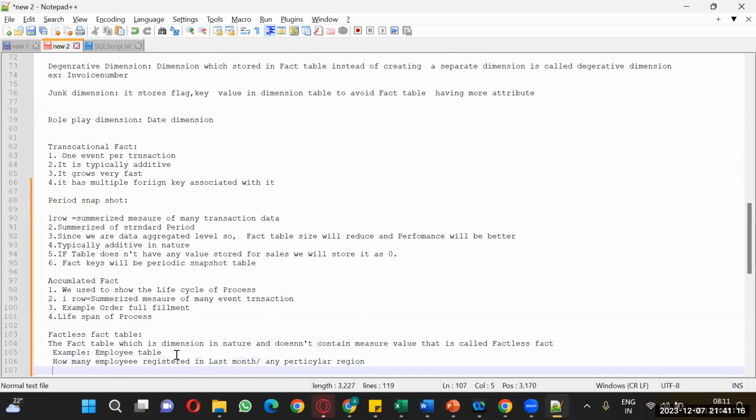So far, we have discussed four types of fact: the transactional, periodic snapshot, accumulated fact, and factless fact. So any doubt on the types of fact table? No, Arpita. You guys need to understand only what the types of fact tables are and their features. That much is enough for you. No need to go into the details. Basically, if someone asks, you should tell what the feature of this table is. That is enough for you.